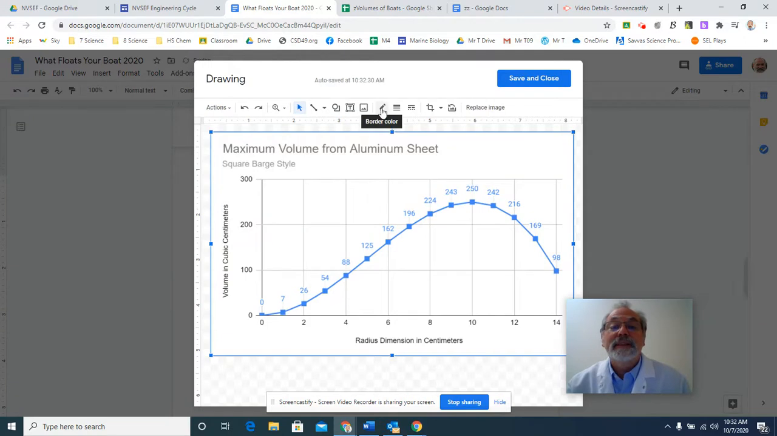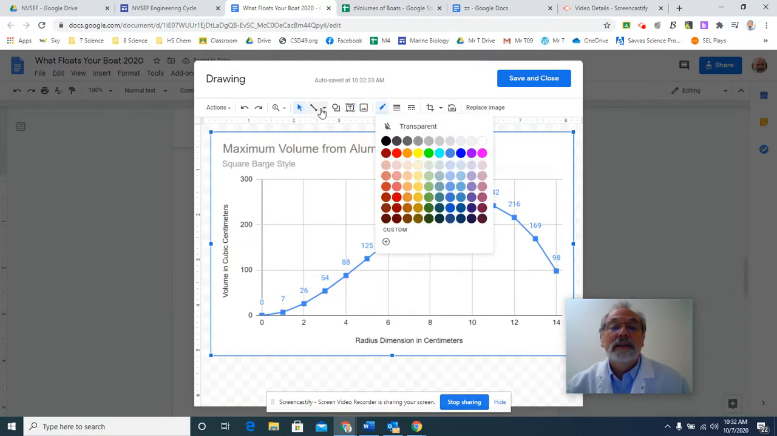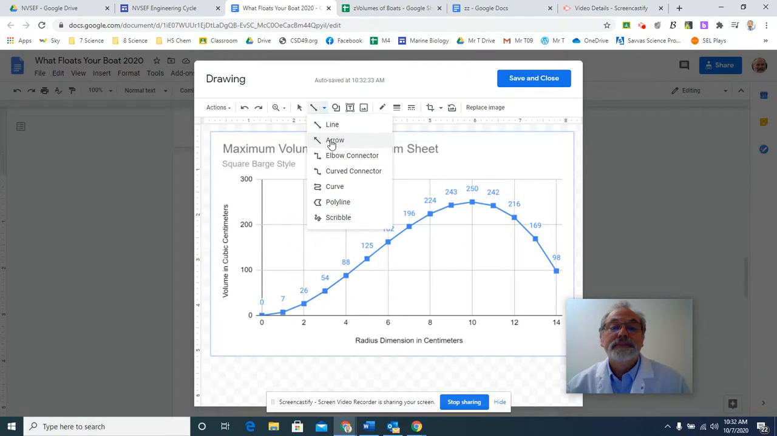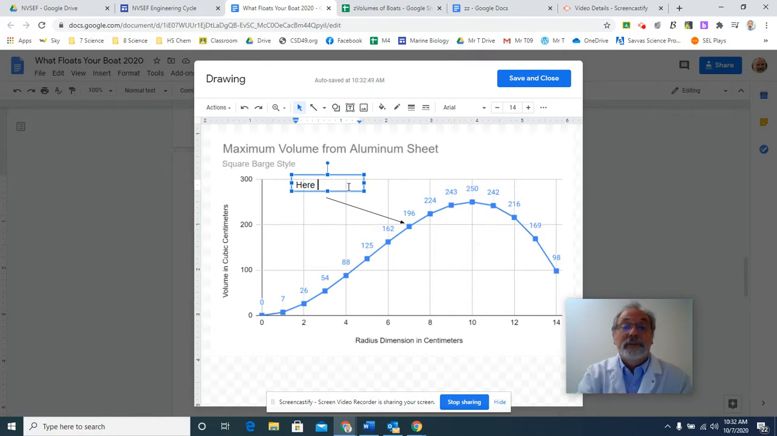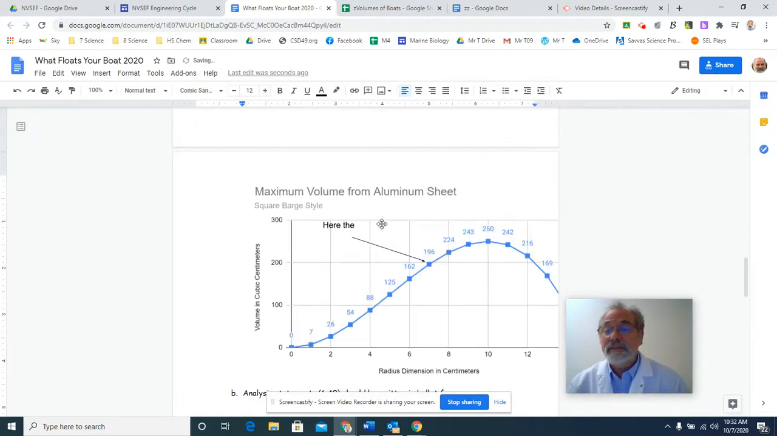Now you can put in things like arrows. And you can use arrows and labels and text boxes to point out information. And then you save and close. And then you have a labeled graph and points to put in your points for your data analysis. And that's really sophisticated for kids to do.